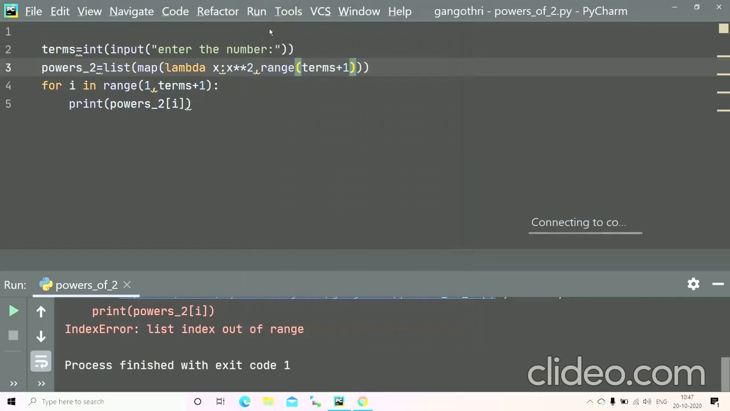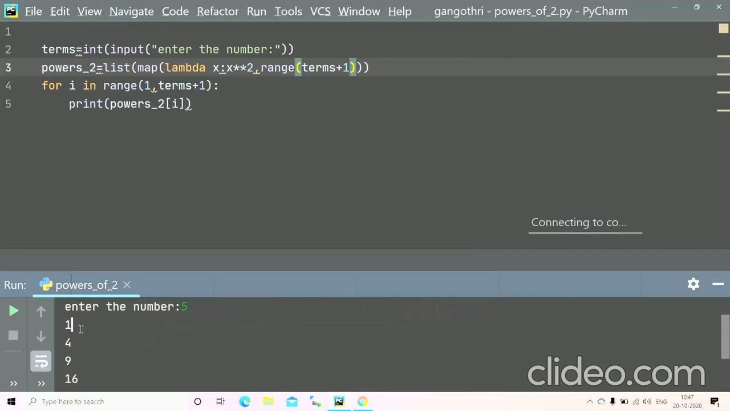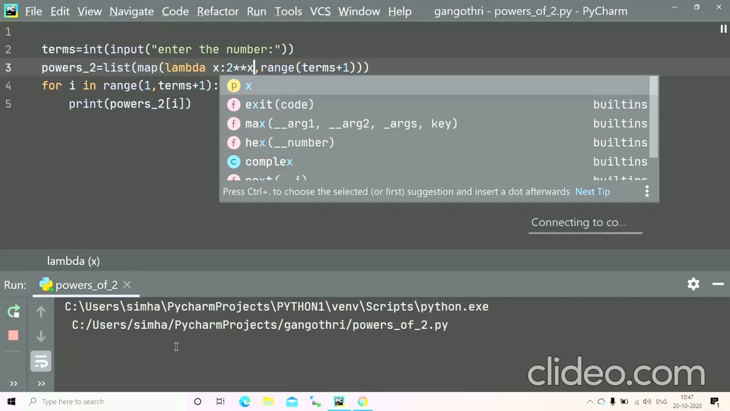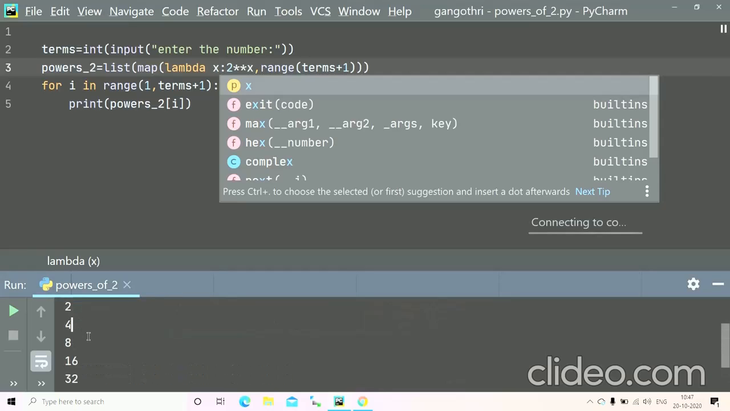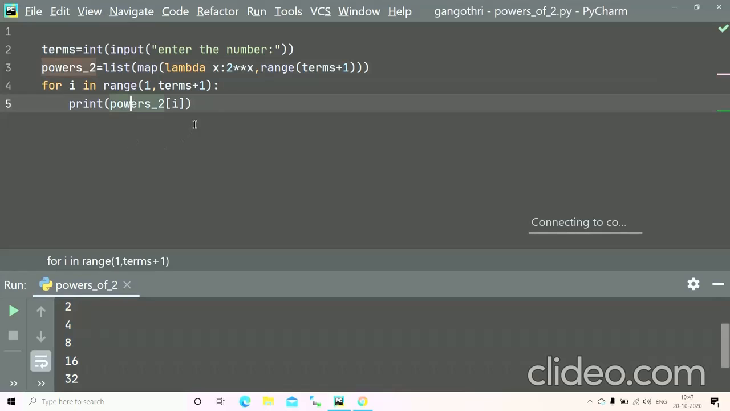I'll run it again. Sorry, it's not x power 2, it's 2 power x. Yeah, this time we got all the powers of 2 up to 5 terms. In the same way, you can use it for any number, not only for 2. So in this video we have learned about the recursive functions and also lambda functions.